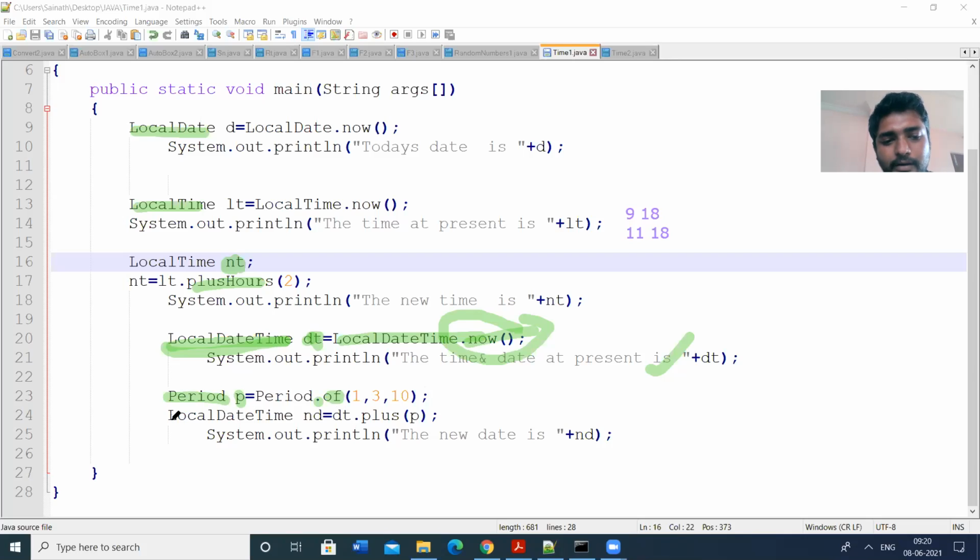Then I am creating another object nd of type LocalDateTime. So nd is nothing but dt, the local date and time, dt.plus(p). Suppose this is the output: the local time and date. Here the time is 9:21, the date is 8/6/2021. This is the output for this. So here period means 1 year, 3 months, 10 days.